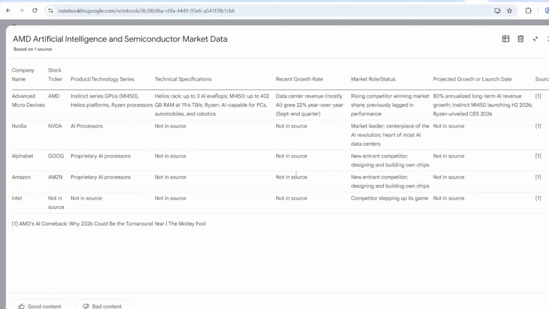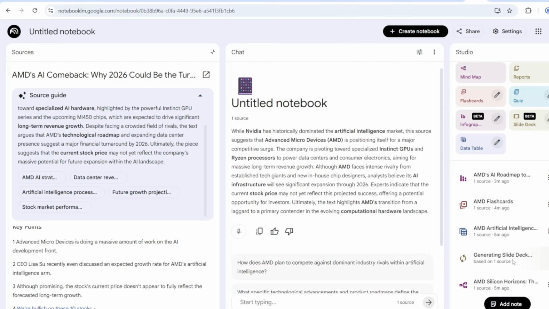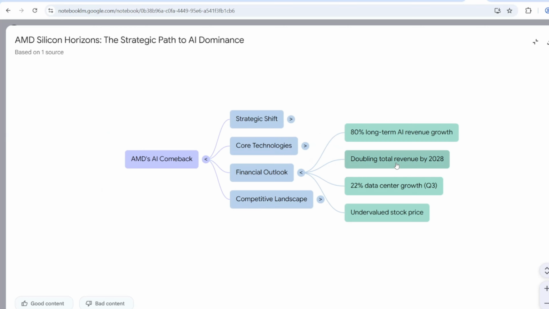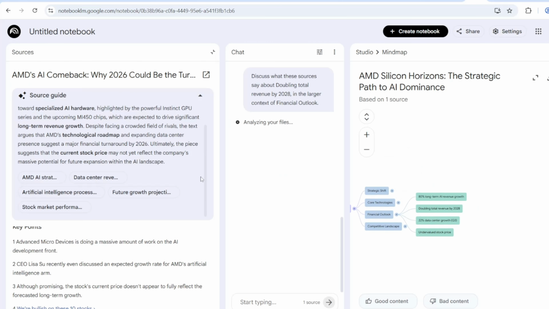I can ask it specific questions about the article. Why could 2026 be the turnaround year for AMD? It's not searching Google, it is reading that specific article I gave it to extract the answer. If I'm an investor, I can use this to speed run my due diligence.